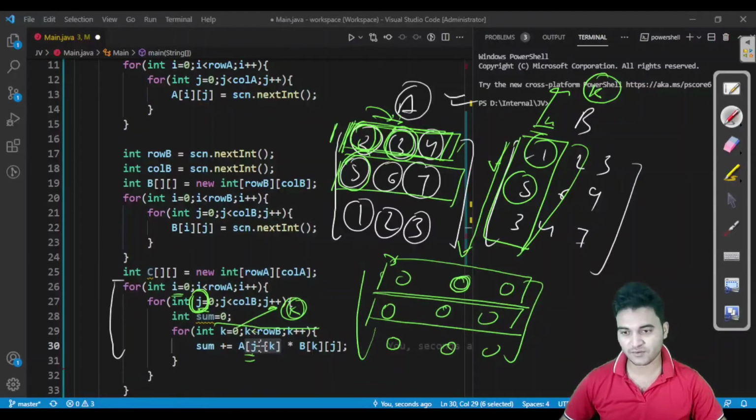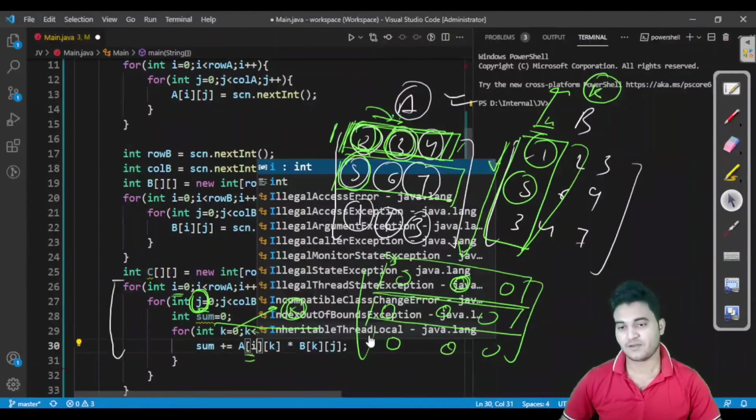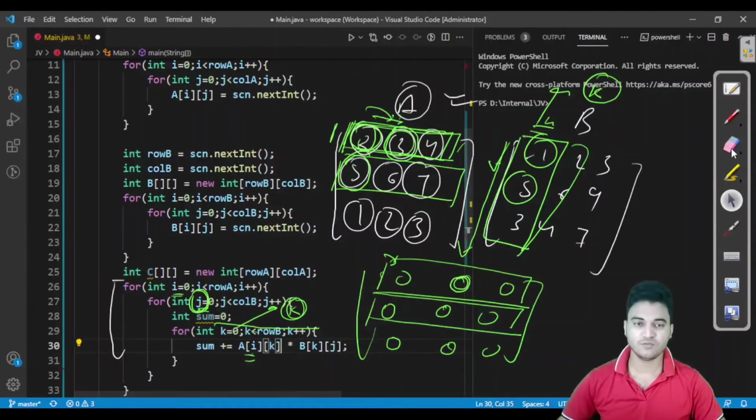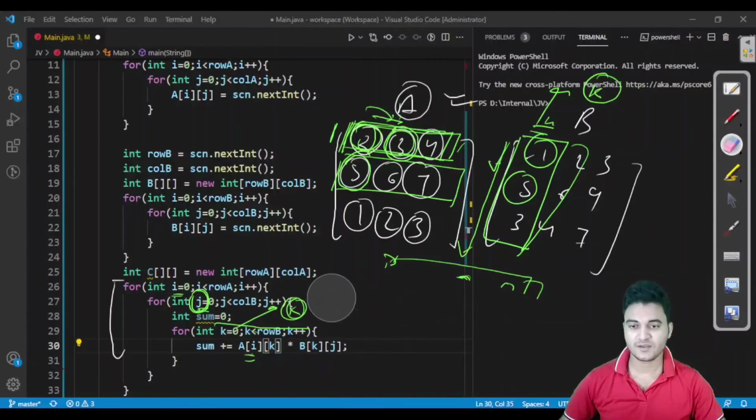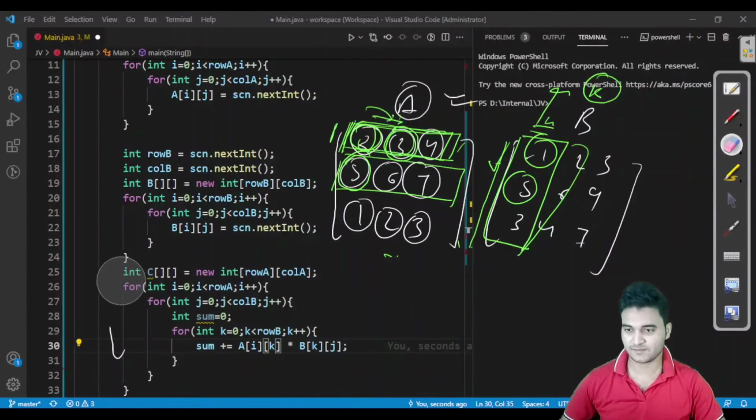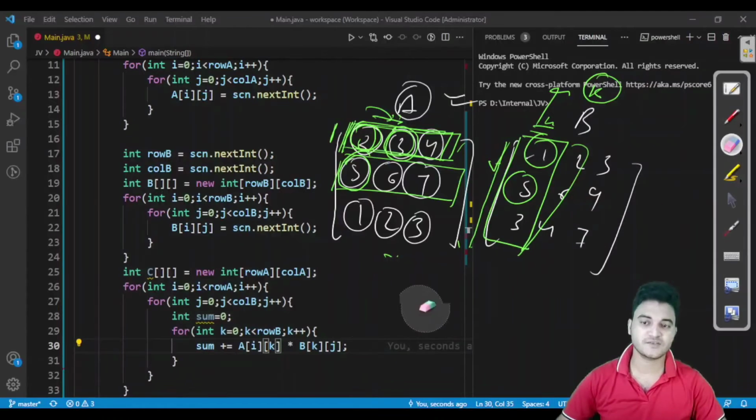So for that I would have to write I here, because our I is varying only when this result I is varying. So I here. I hope this is clear to you, and if not, then let me explain once more.